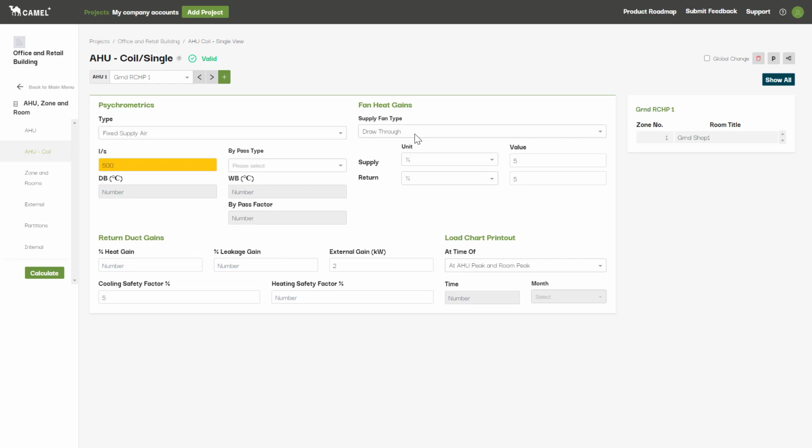For the supply fan, you also need to specify where the fan is located in relation to the cooling coil. If draw-through is selected, then it is treated as a supply duct gain, and if blow-through is selected, then it is treated as a return duct gain. Other return duct gains can be entered in this section at the bottom here.